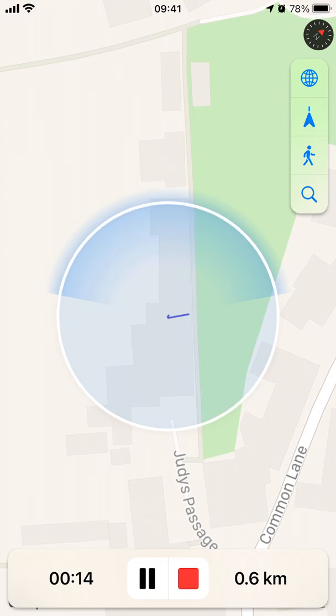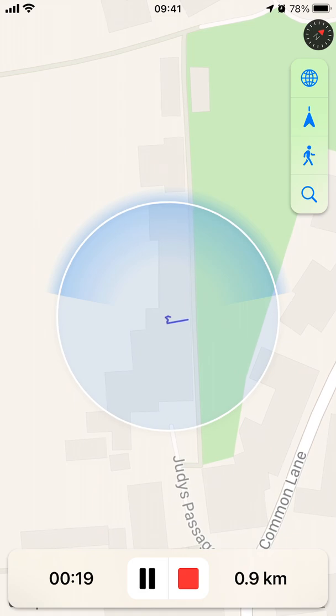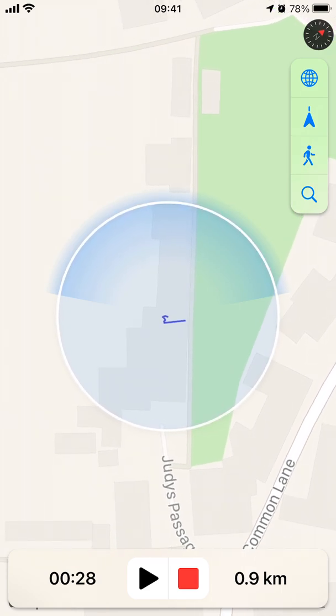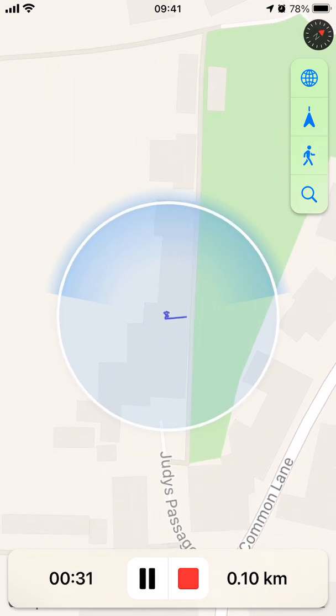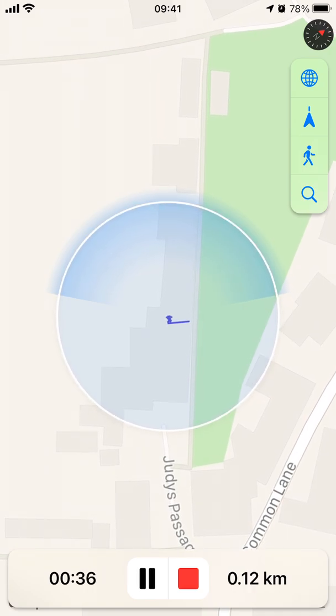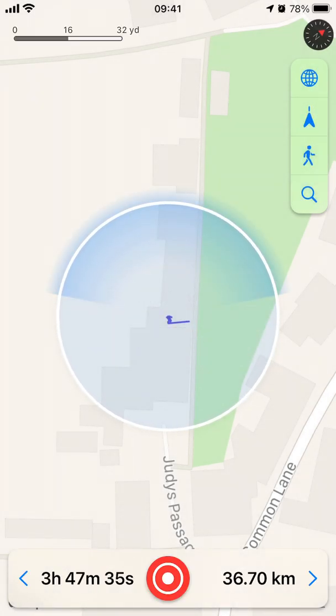There we can see a purple line now drawing our route, and the time at the bottom is counting up. The distance is increasing, just going up as well as the time, and we can pause it and move about a little bit, and then when we restart and start moving again, it picks up in a new place. So you can't see much there because I'm limited by connecting to my computer. But if we now click the stop button, we can confirm to finish the workout, and there it is.